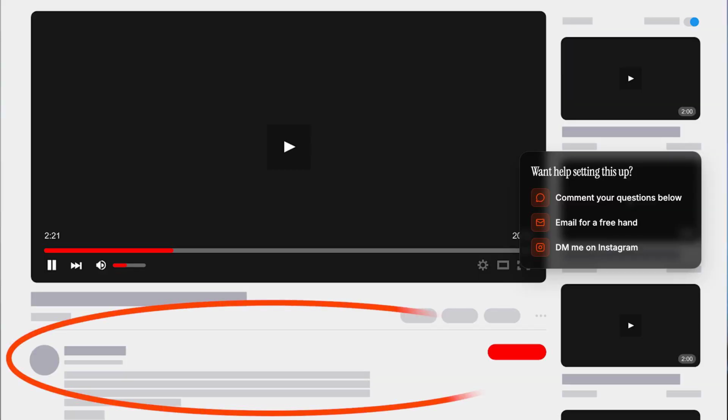Now, step one is going to be to install the free Redo app. I've included the link down below.